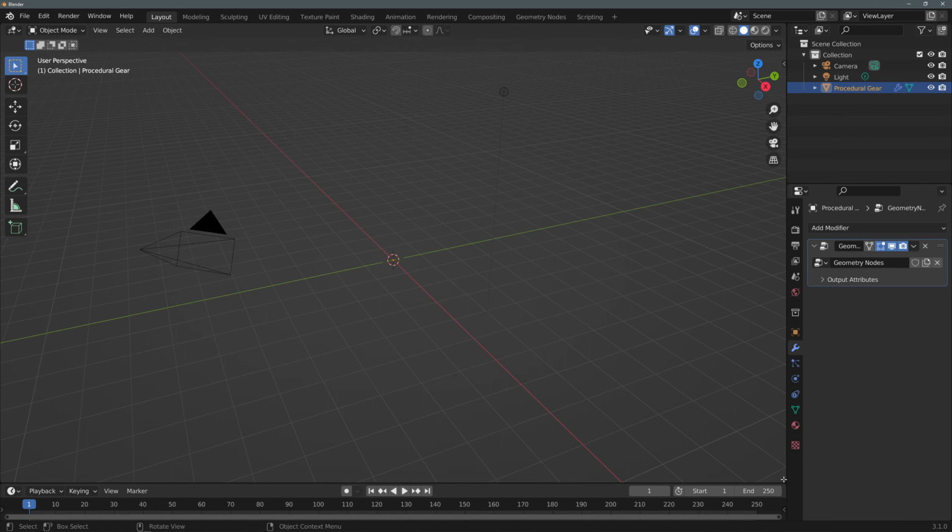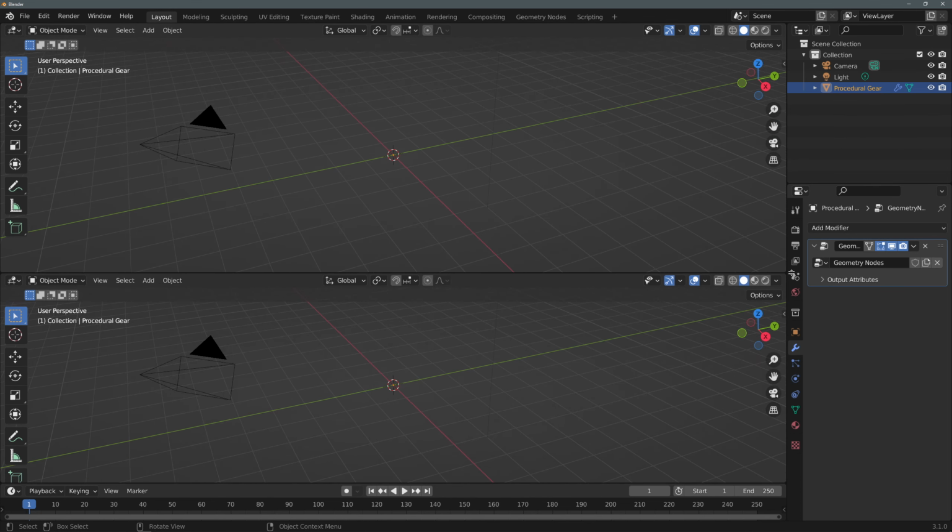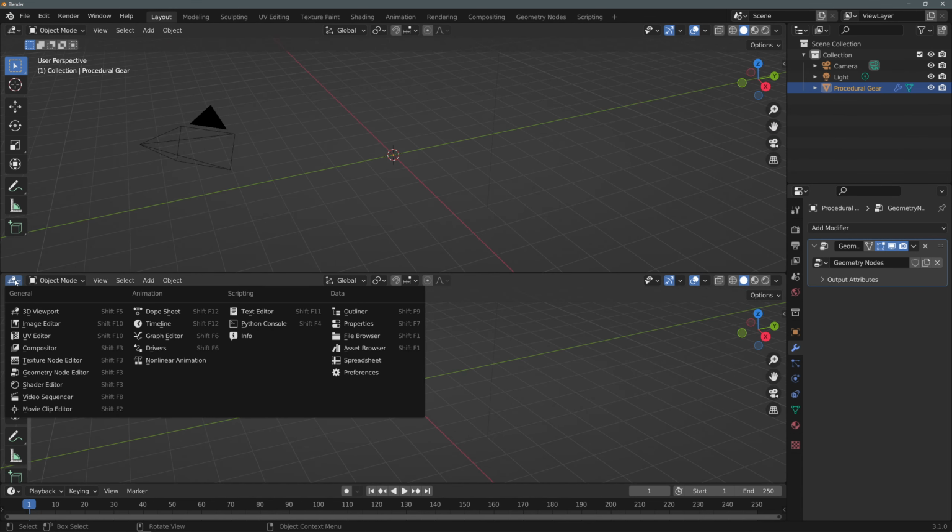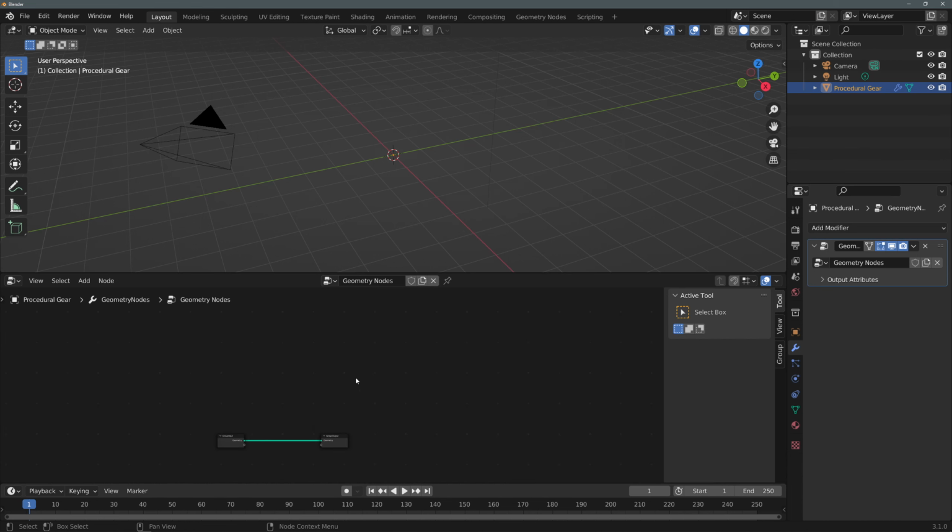Now, if we want to actually view our geometry nodes editor, we need another window. So let's just drag one up from here, and I'm going to choose geometry nodes editor. And whatever we name this is going to be what we have to make sure shows up here. So I want to make this something distinct. So I'm going to call this GN Procedural Gear.